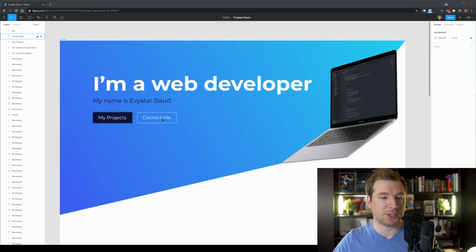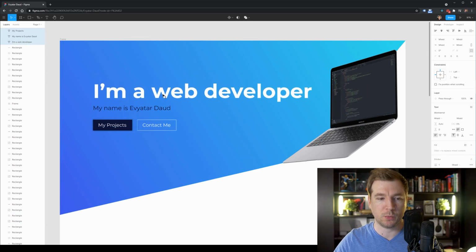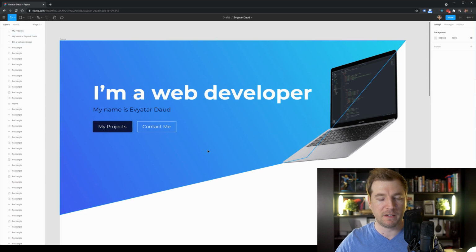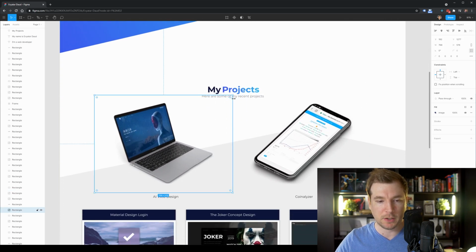Before we move to the next section though, let's grab all these items and move them down so that they're more centered with the content on this page. And Figma has a nice lot of snap tools that allows you to do this. With this header more or less done now, we can move on to this next section, which is the project section.